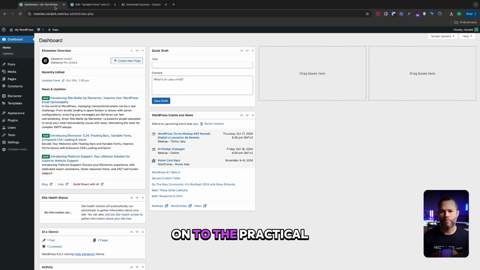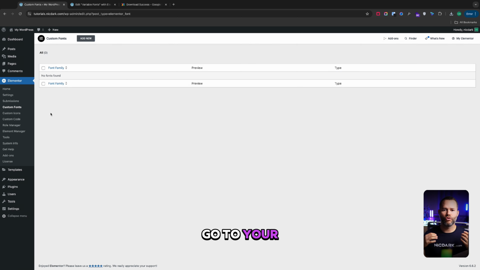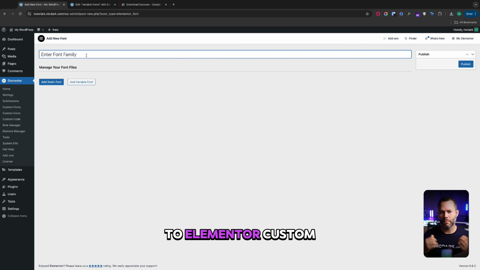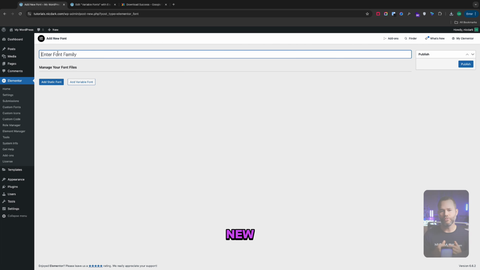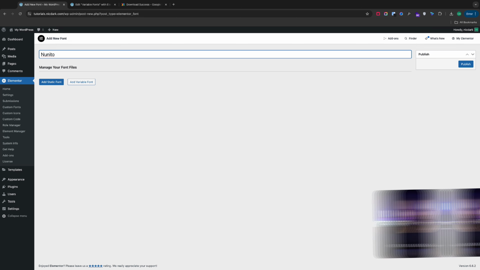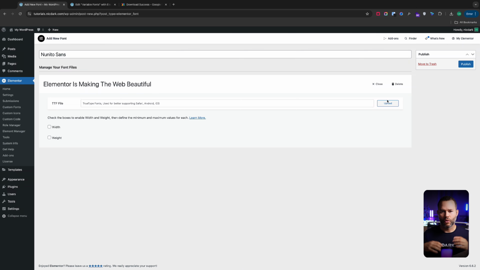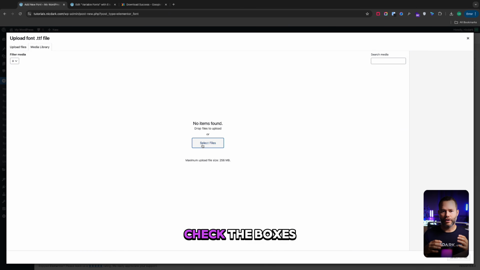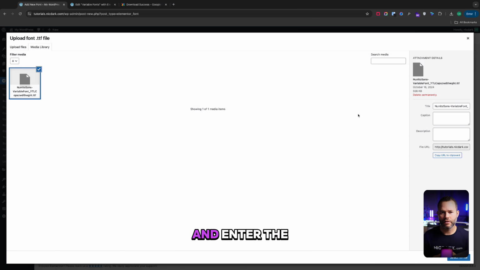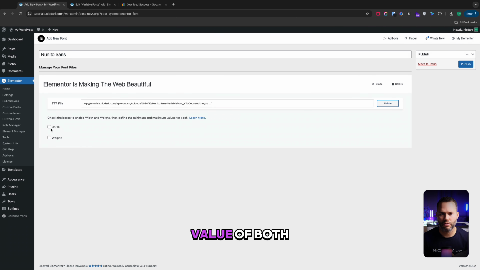Now let's move on to the practical part: adding a variable font to your WordPress site with Elementor. First, download the font from Google Fonts or another font provider that supports variable fonts. Go to your WordPress dashboard and head over to Elementor, Custom Fonts. Click Add New. Give your font a name and then upload the variable font file you downloaded. Once the font is uploaded, check the boxes to enable width and weight and enter the minimum and maximum value of both options that you can find in the Google Fonts page.